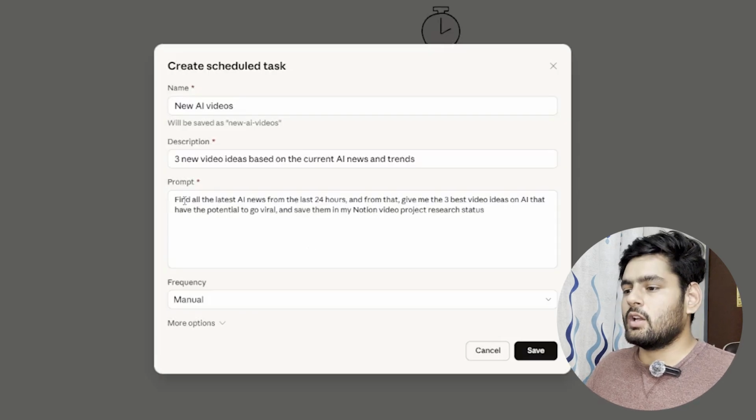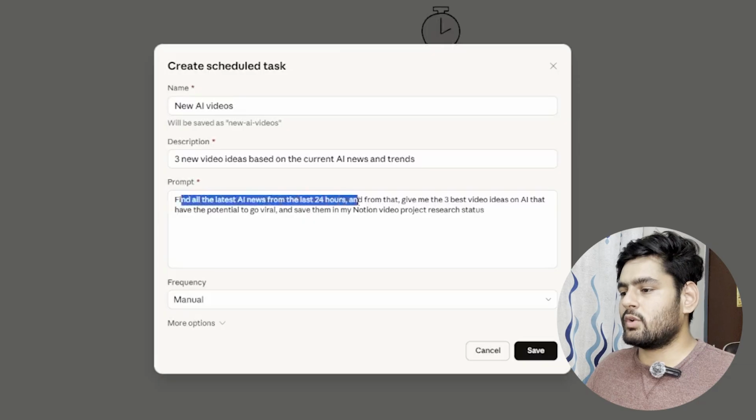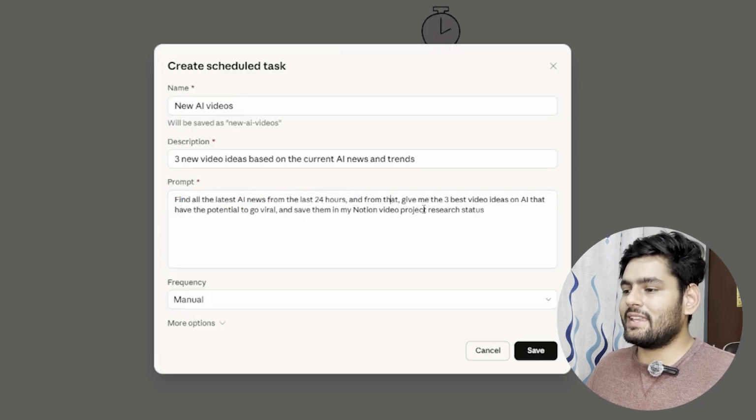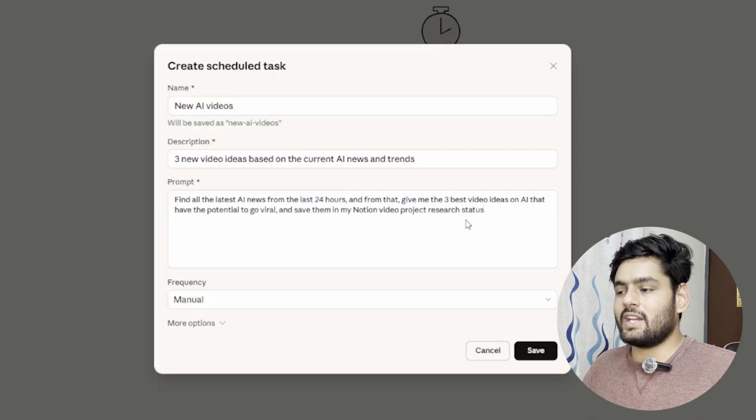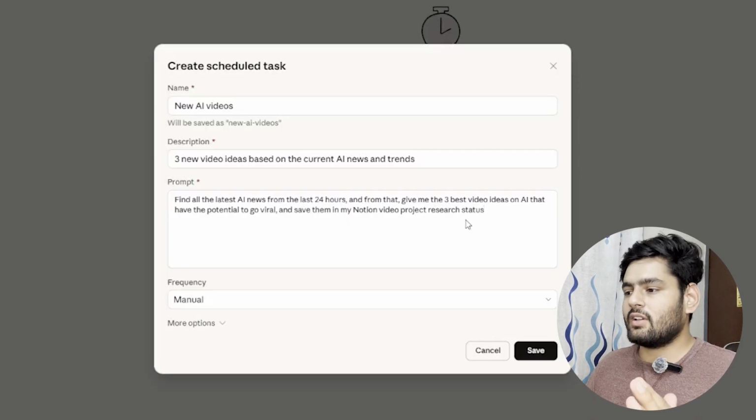So here is my prompt. Find all the latest AI news from the last 24 hours, and from that give me 3 best video ideas on AI that have potential to go viral, and save them in Notion, video project, research status. Yes, because in my Notion I have created a database where I keep all my video statuses, like research, scripting, shooting, and all other things. I want to put them in research because after that I want to do more research on that and create the video.